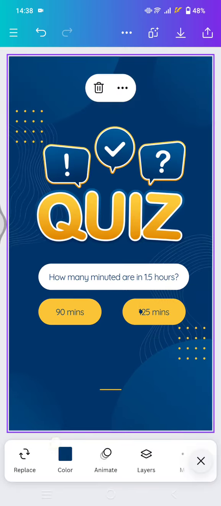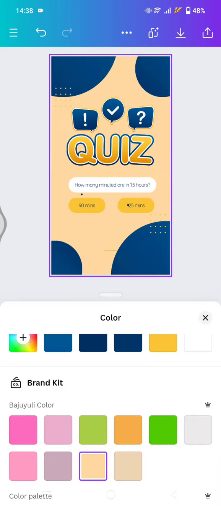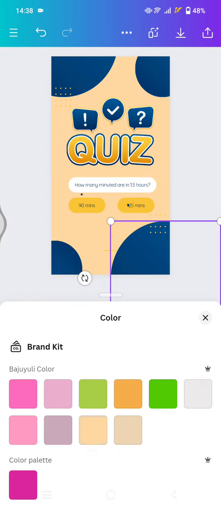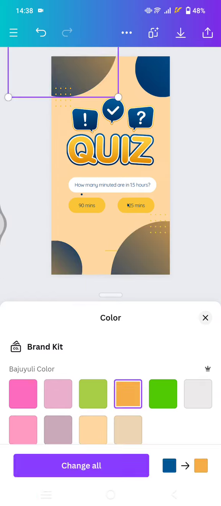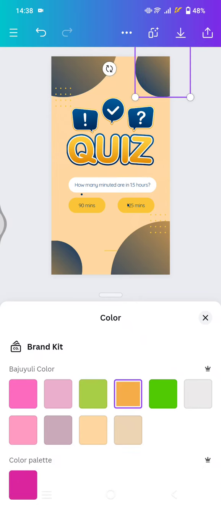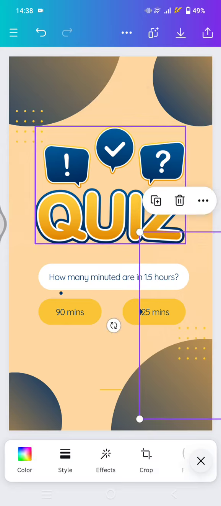For example, you want to change the background, just click on color at the bottom and change it into your brand color, for example, like this. And after that, when you are done, just click on the arrow down or arrow up to select the file tab and download it on your gallery.